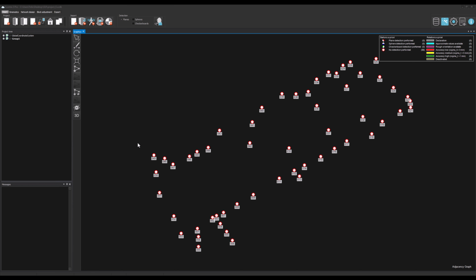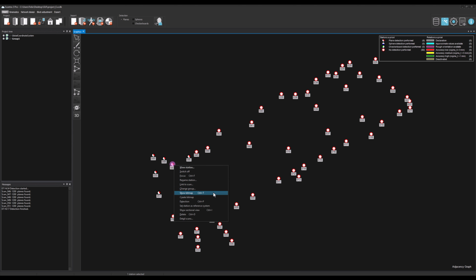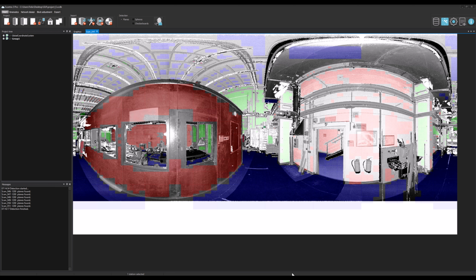The results of plane detection are adjusted plane parameters with complete covariance matrices that are stored in the project database and serve as a stochastic model in the following adjustments. The plane detection process runs fully automatically in the background and takes approximately 20 to 30 seconds per station. By selecting the menu item Show Bitmap in the Station Context menu, a processed image of the scan is displayed in which the detected planes are colored, depending on the selected display mode.